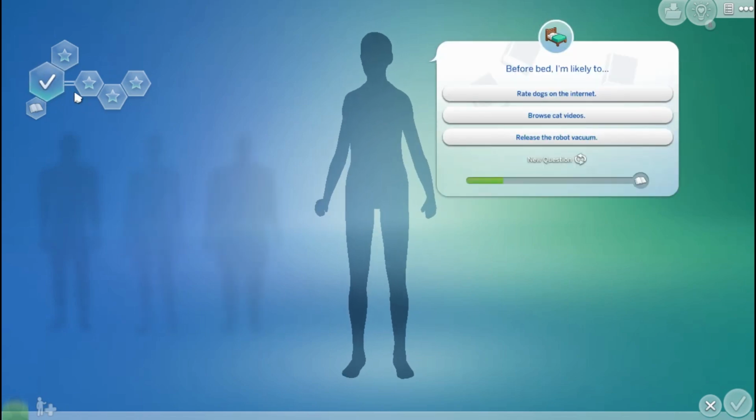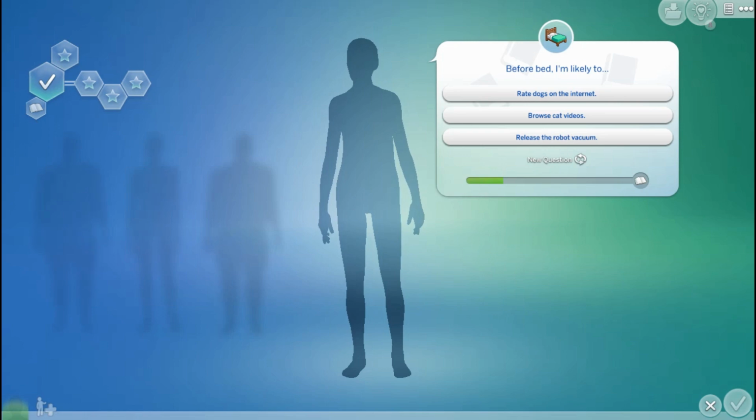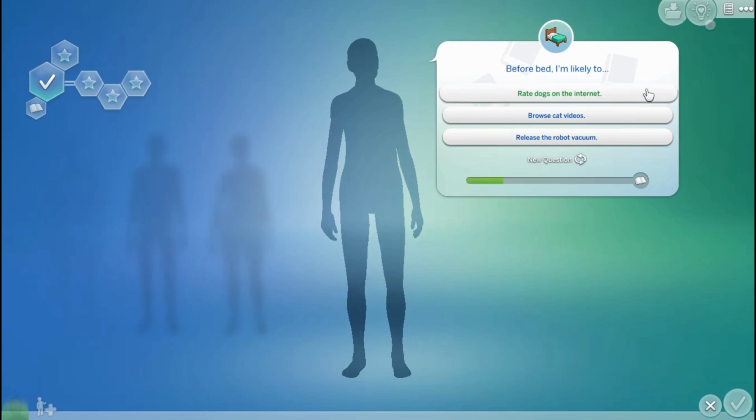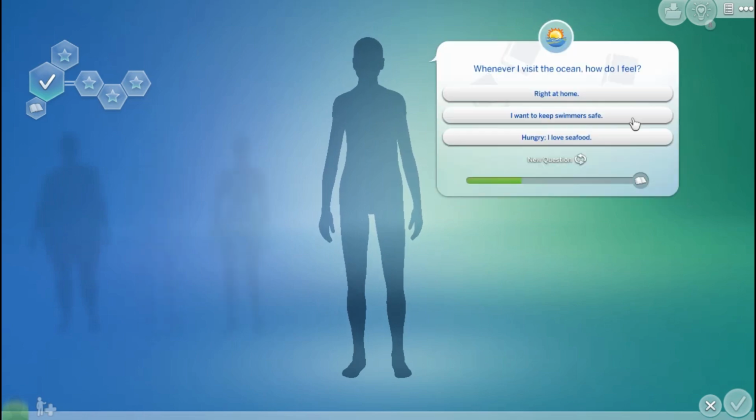Ooh, we got our aspiration. Before bed, I like to rate dogs on the internet. Rate dogs on the internet, what even is that? Browse cat videos or release a robot vacuum. Well, that's interesting. I personally love browsing cat videos. I can spend hours on TikTok in the evenings, but shall we go with that or rate dogs on the internet? Because that's hilarious. Let's go with browse cat videos. That seems like the most normal one here.